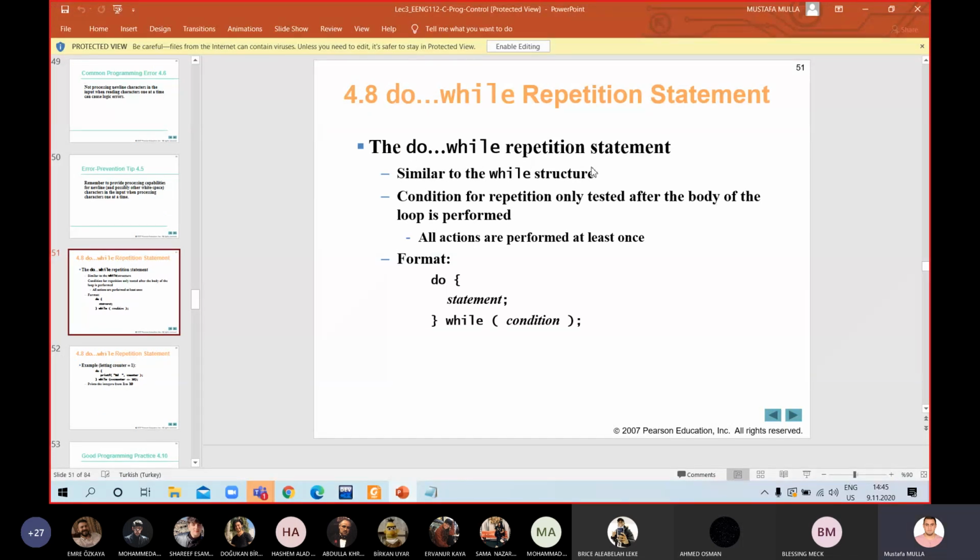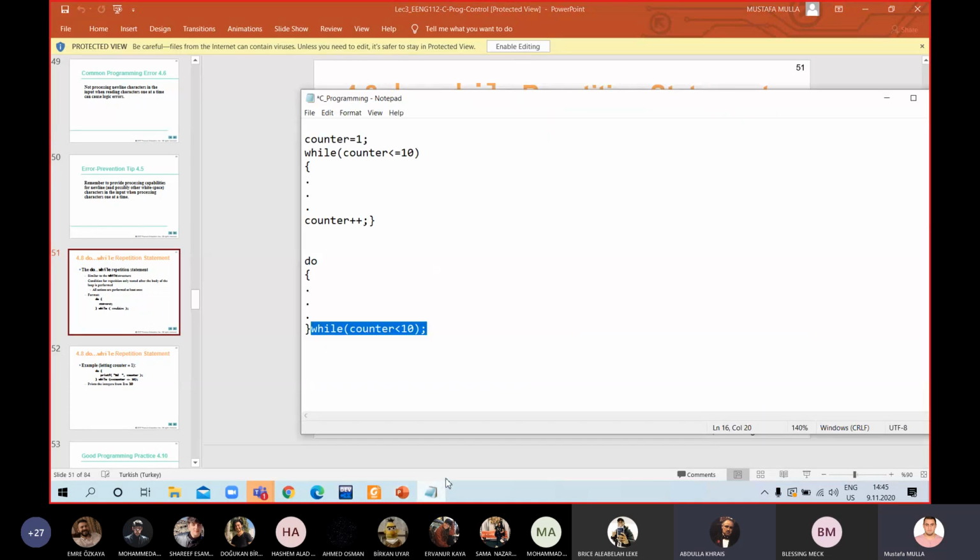So similar to the while structure, the condition for repetition is only tested after the body of the loop is performed. So first you do the loop, then, doctor, yes, it will do the instruction and then it will check the while. Okay, if the while is false, it's 0. It will cancel the do. No, you will do it because you are doing it, right? Then checking the condition. If it is false, you will exit from here. But before this, you will do the action.